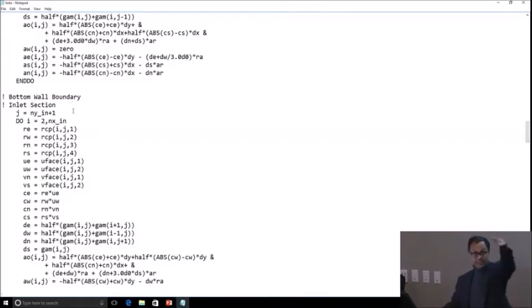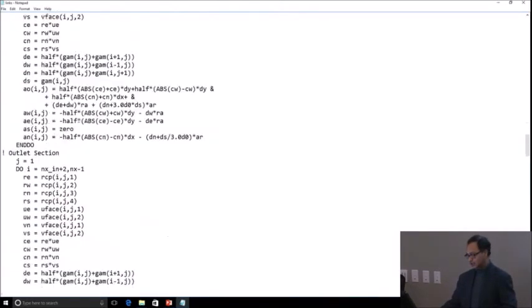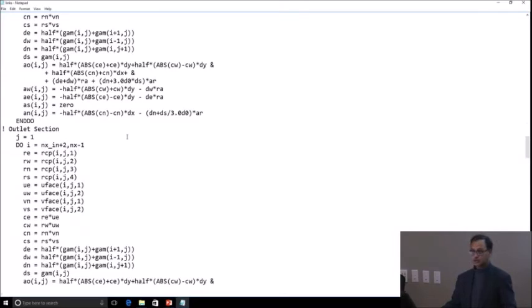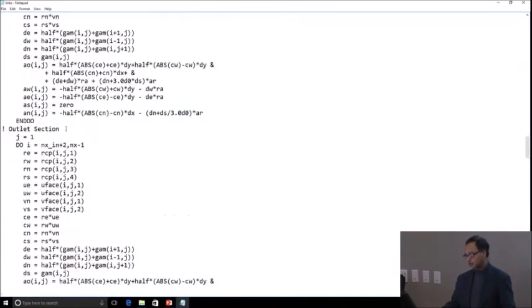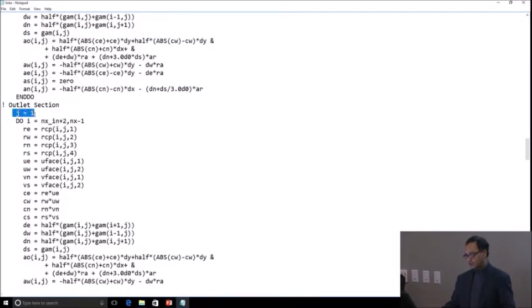There's one for the inlet section right there, and then there's one down below in the bigger channel. Okay, so here's the inlet section, and then here's the outlet section. Okay, inlet section has a j value of ny in plus 1. Outlet section has a j value equal to 1. Because the way it's numbered is j equal to 1 at the bottom, and then this one is ny in plus 1. Okay.